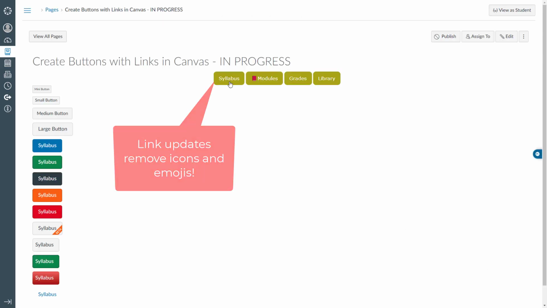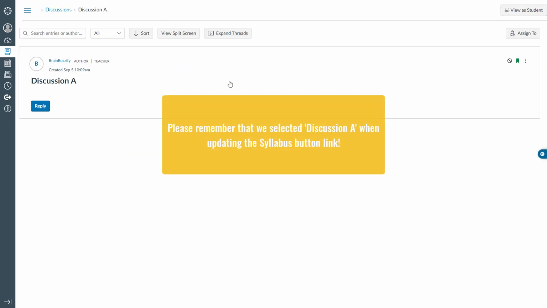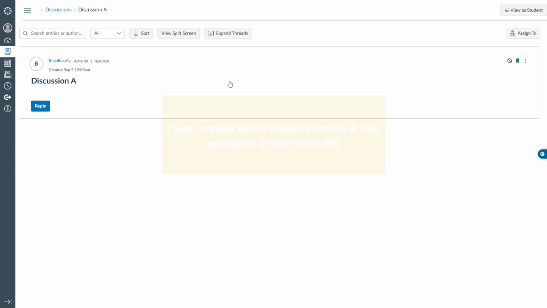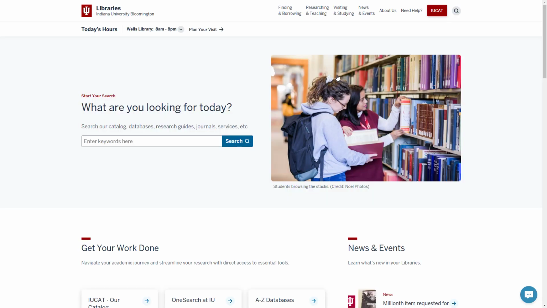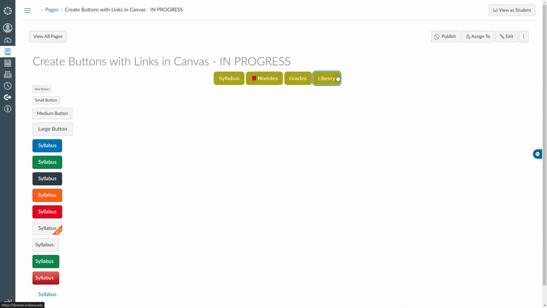If I were to test it, clicking the button with the course link opens the correct page. Let me go back to my work in progress page. Now, let's click the button with the external link, and it also opens the correct page. So, both buttons are working as expected. Let's return to our work in progress page.